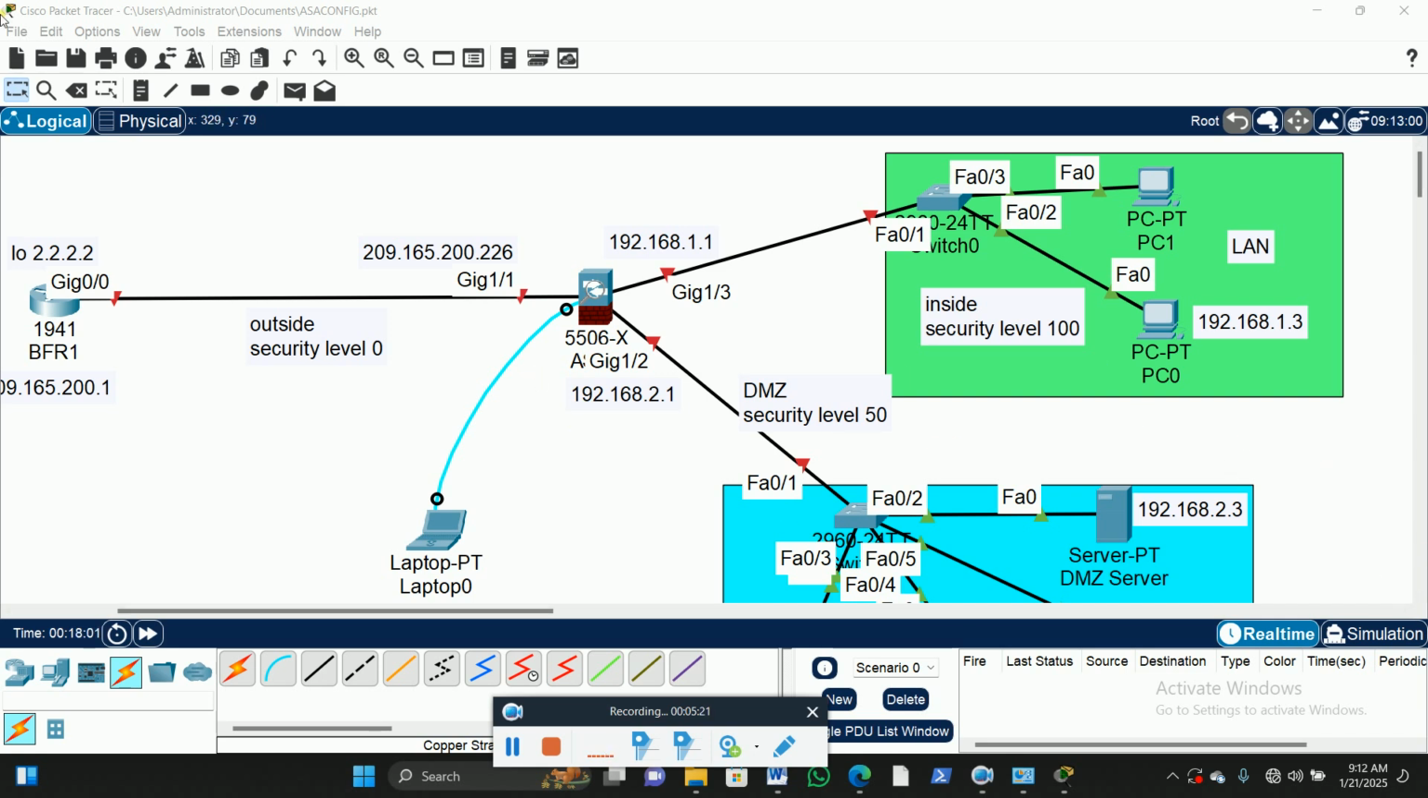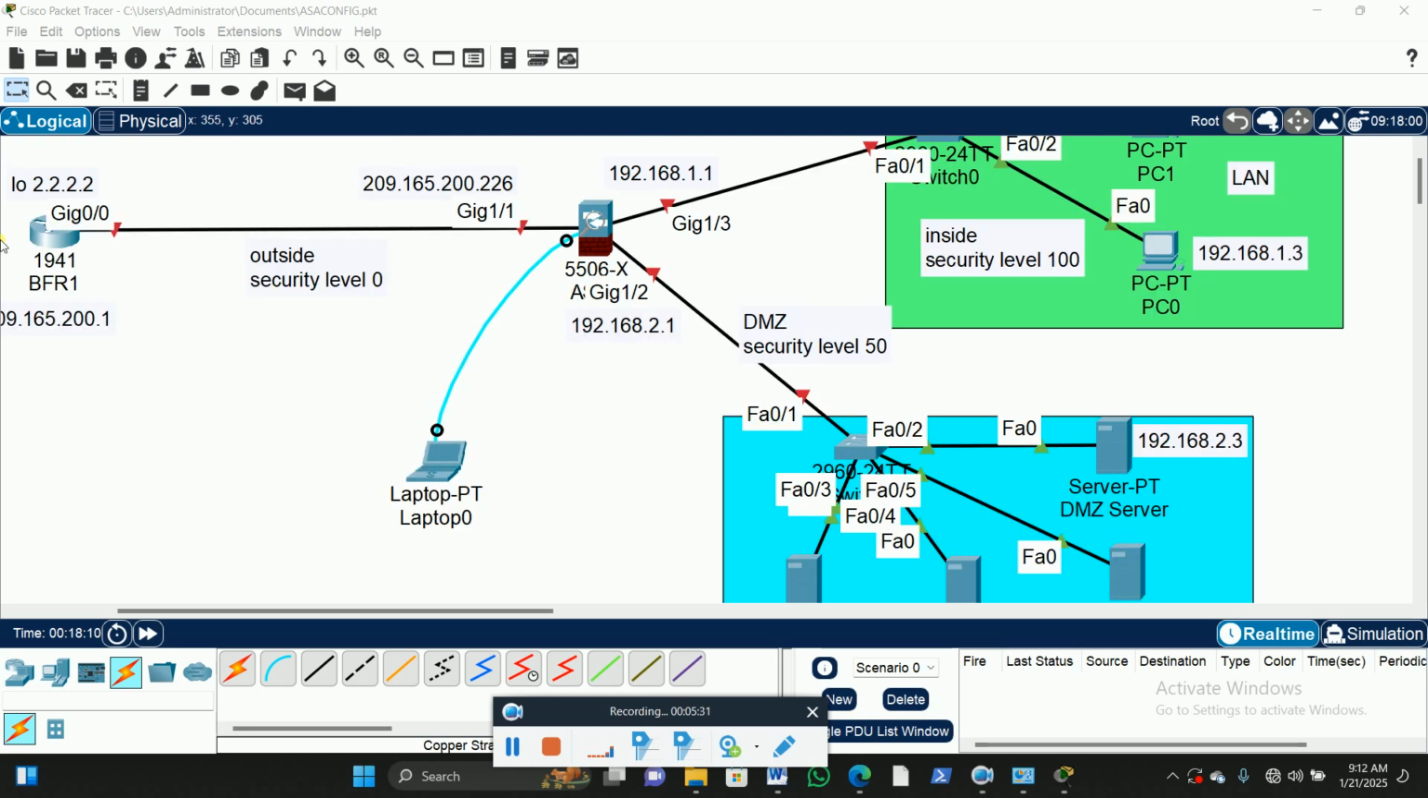So we are coming to configure the ASA. This is our LAN, this is a DMZ, and this place is outside. Like I said, we are going to configure a lot of things inside the ASA. Then we have our laptop. Let's name our laptop BF admin 1. The BF admin 1 is the one that is going to stand in for the configuration, to configure the firewall.